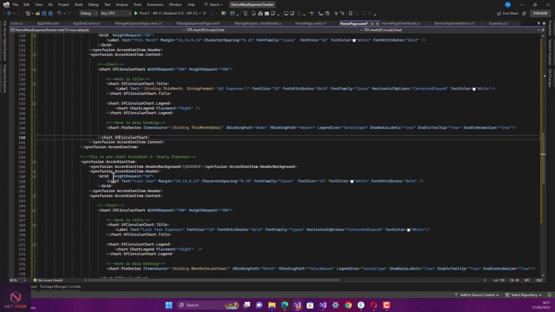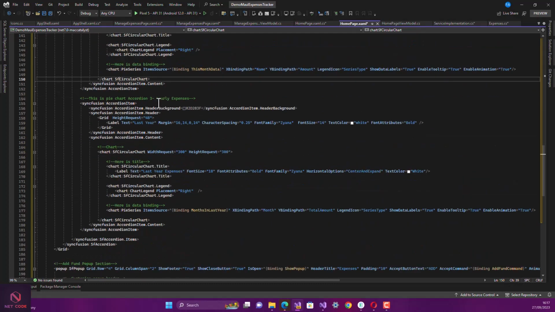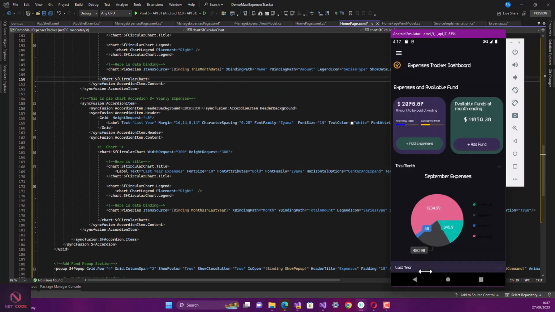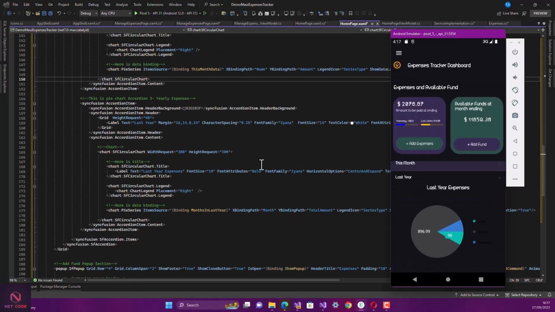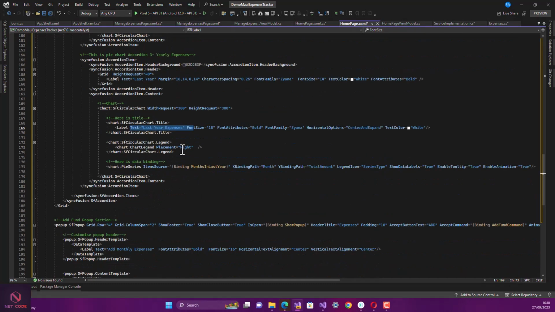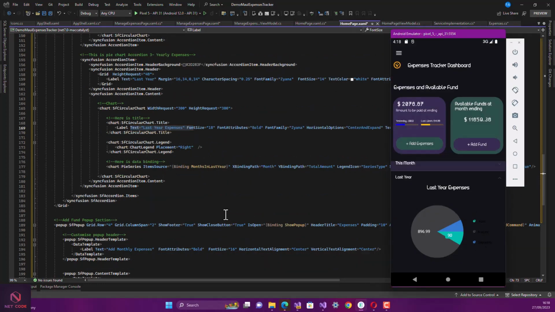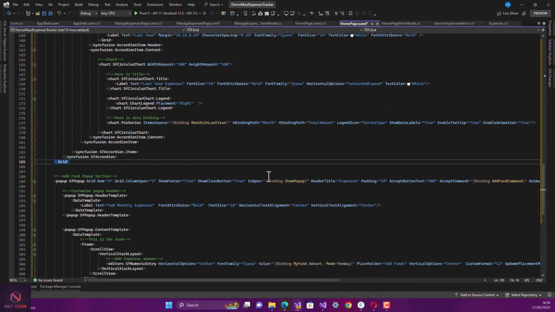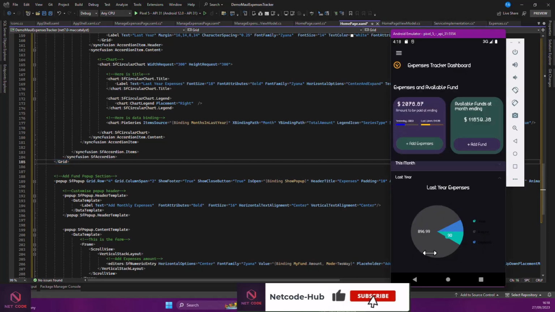Okay. Now the next thing is the last accordion, and that's for the yearly expenses. So that's the last one here, last year. So for this you have the title set over here, and you have the chart legend also to the right, and that is what you see over here. This is the right section, and as you can see from this, we are specifying the pie series, and that's the month in last year. So that's what we're going to have this chart created.